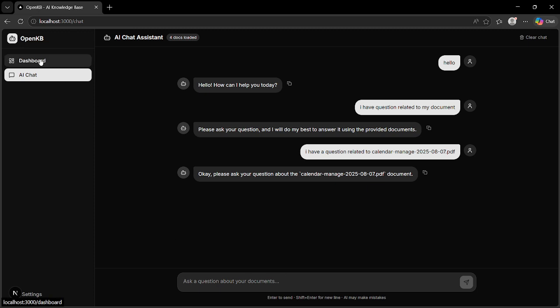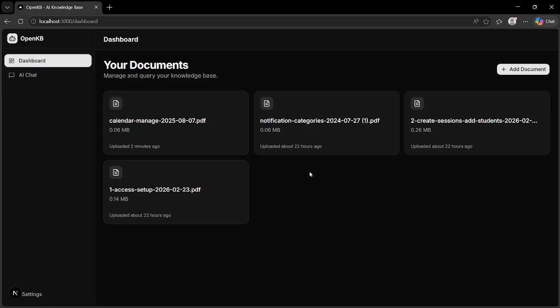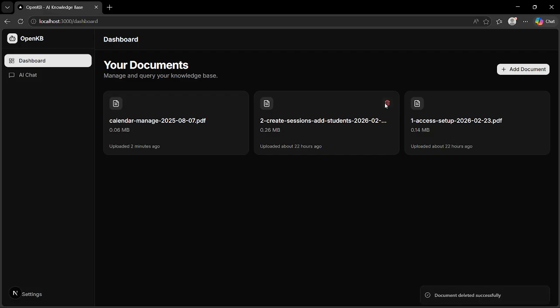Now let's see the document deletion process. If I no longer need a document, I can easily delete it from the dashboard. When I delete it, the app calls the delete endpoint, which uses the Pinecone delete many with a metadata filter to remove all vectors associated with that document's ID, so the knowledge base stays clean. As you can see, sir, I clicked on the delete button and the document got erased.